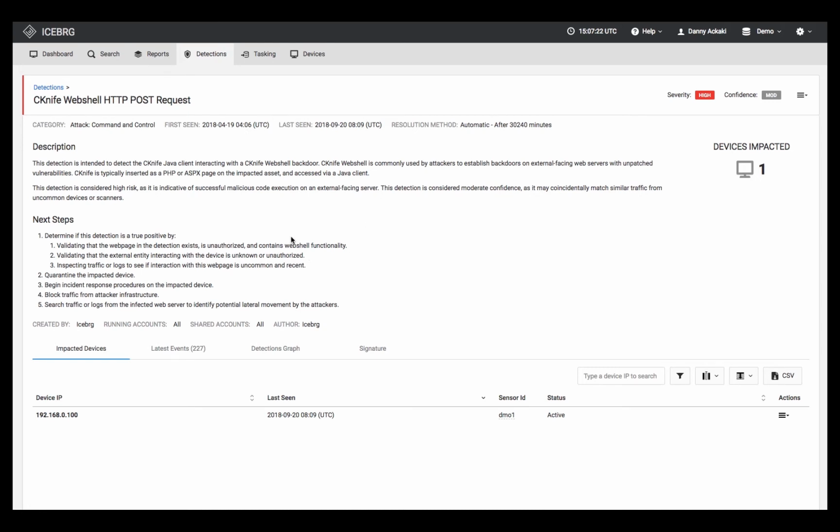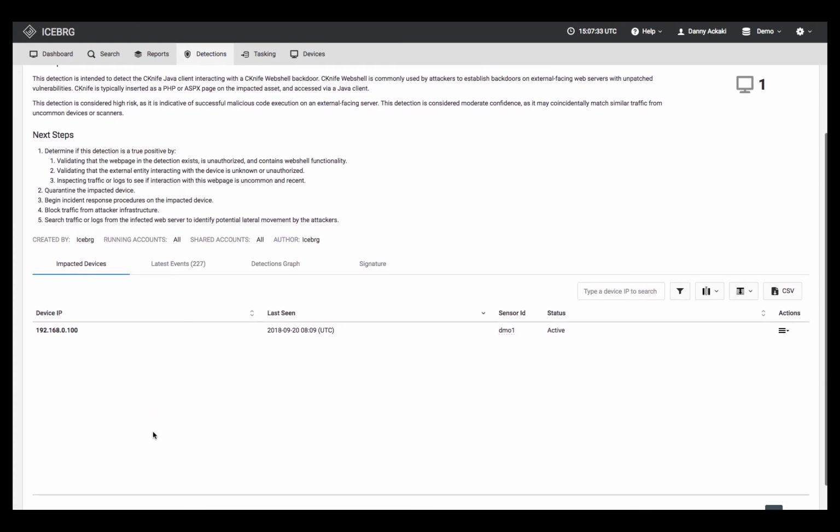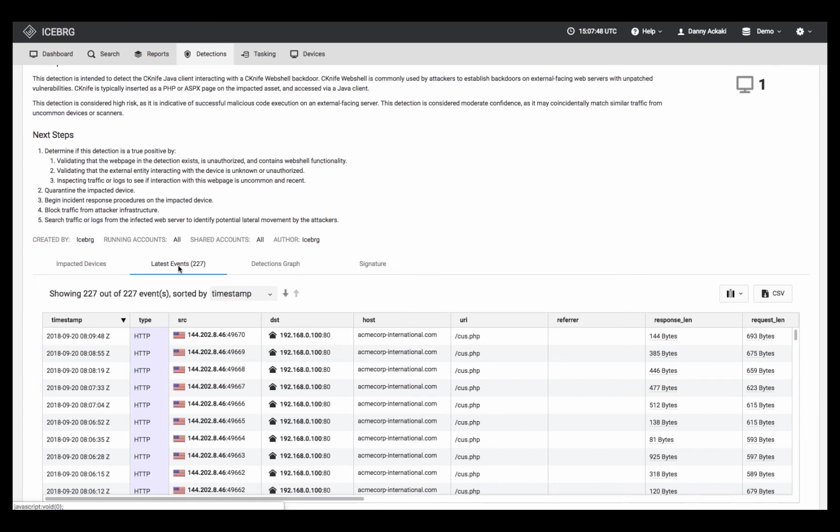There's also a detailed description of why we know CKnife is bad for your health, as well as recommendations on triage and remediation steps. Towards the bottom of the detection pane, we actually get to the real meat of the issue. We can see the impacted devices grouped on an internal IP and sensor ID pair, which is going to help you start figuring out where to look. We also show you all of the events associated with the detection and the associated signature.